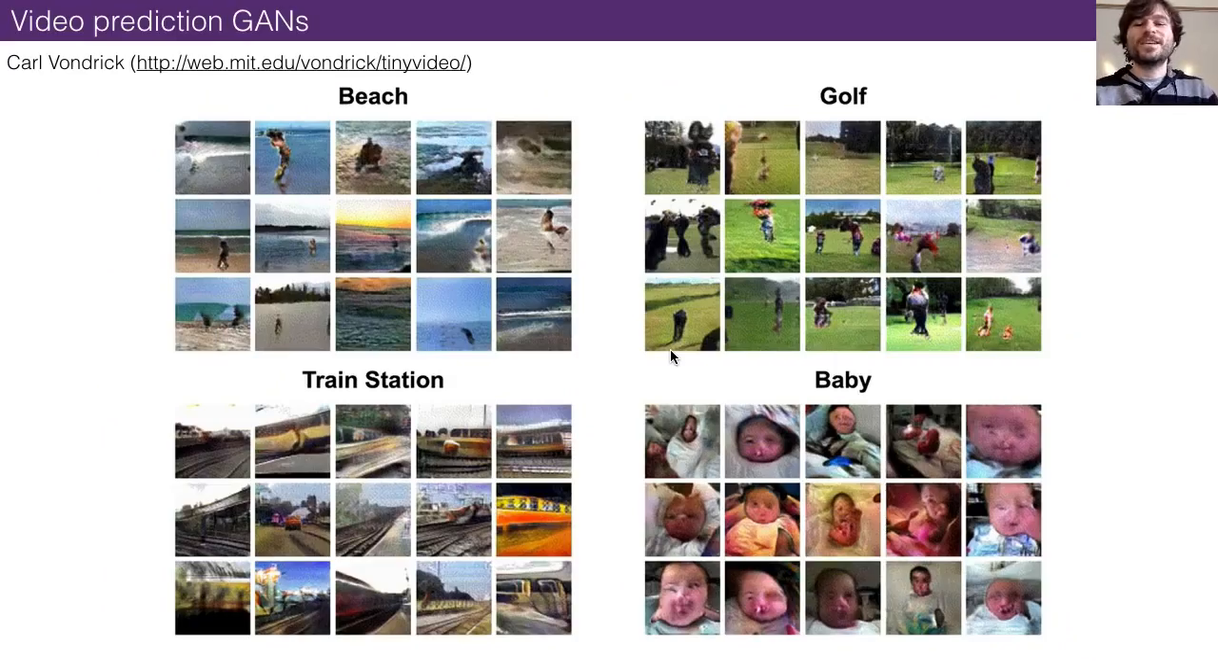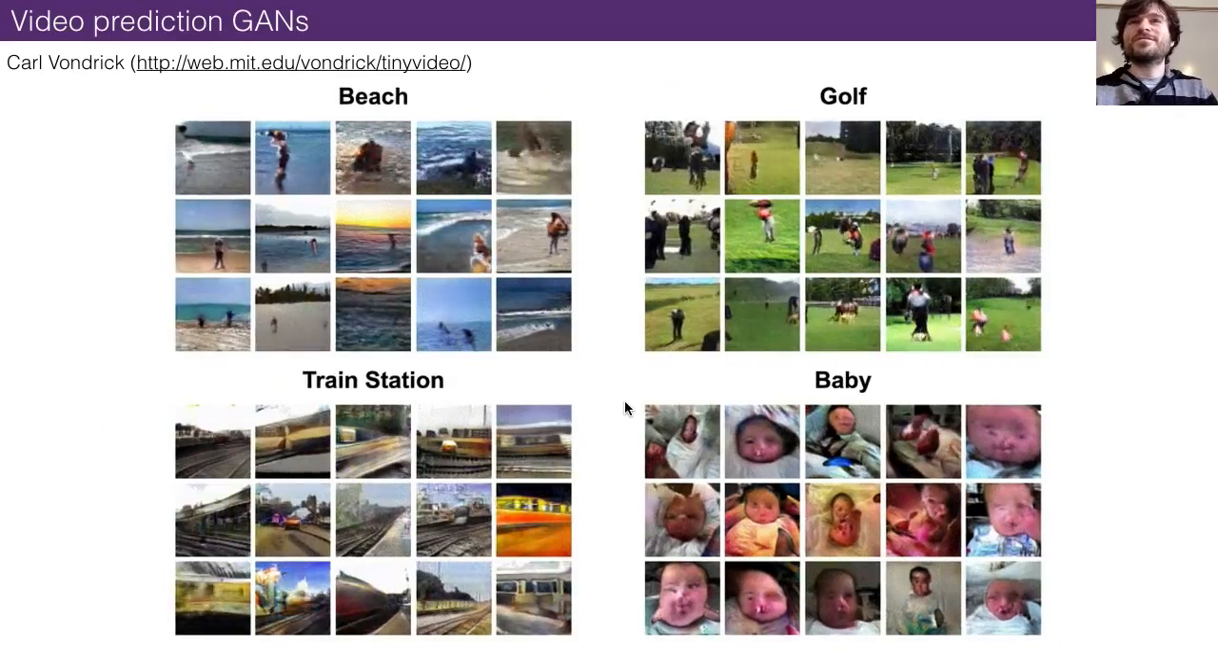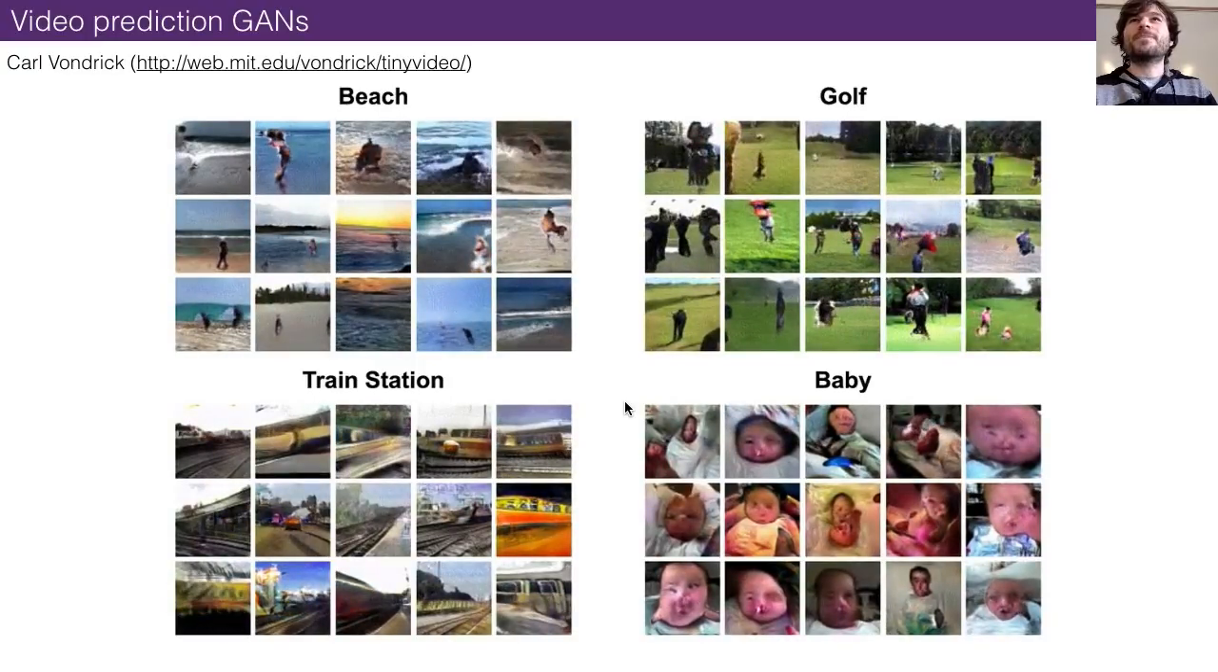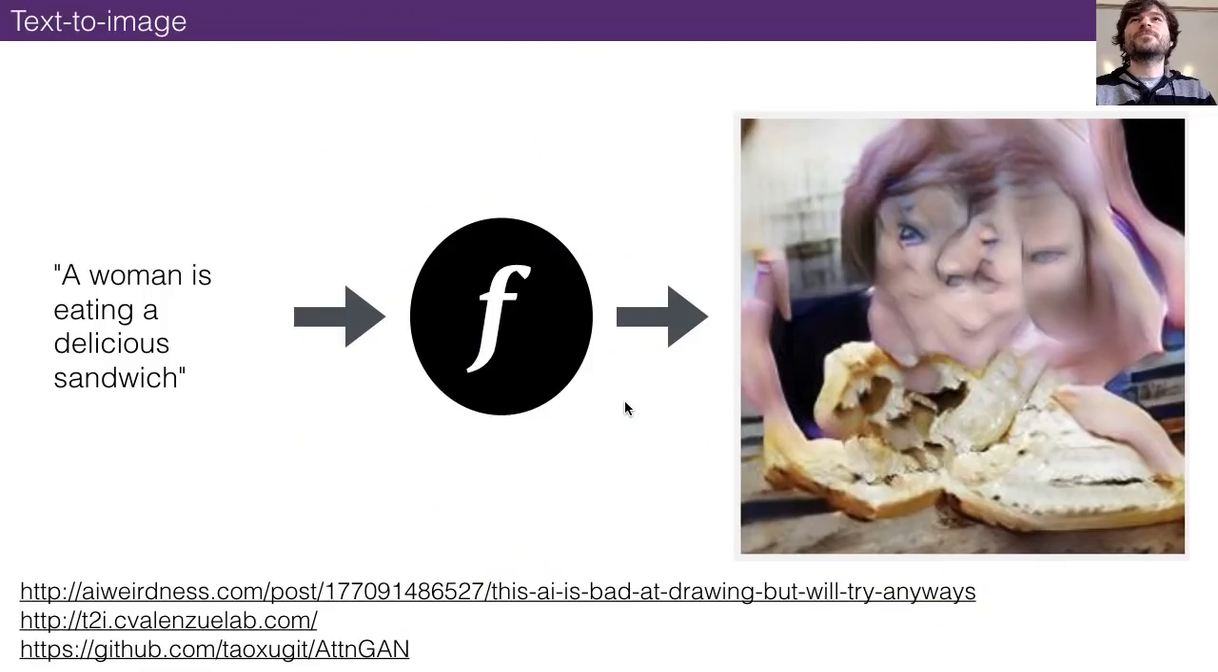Finally, I did something without a bus. You can use GANs to do video prediction. This will generate frames of images, like predict the future, and make some really gnarly looking babies.